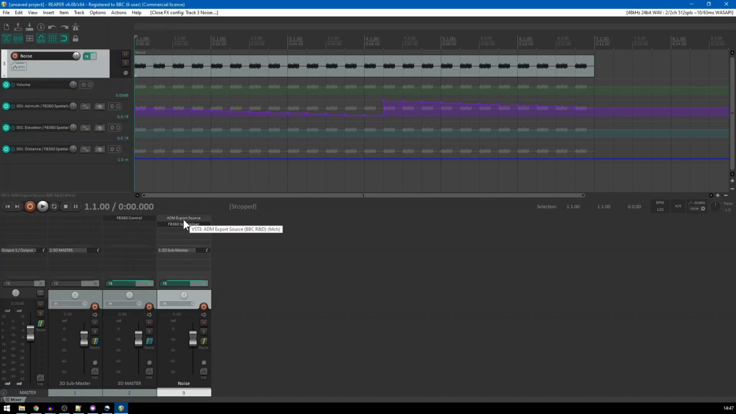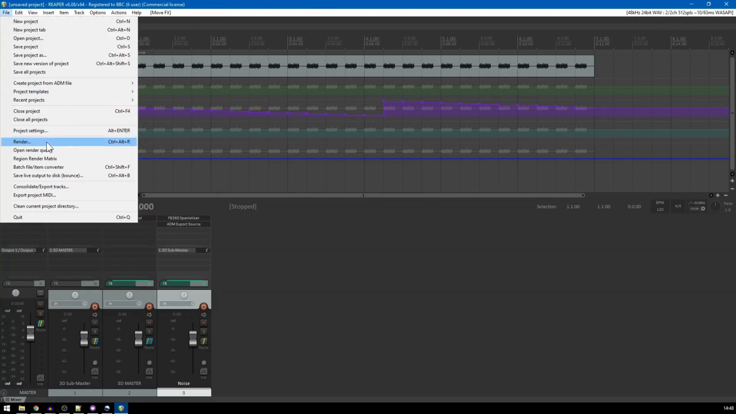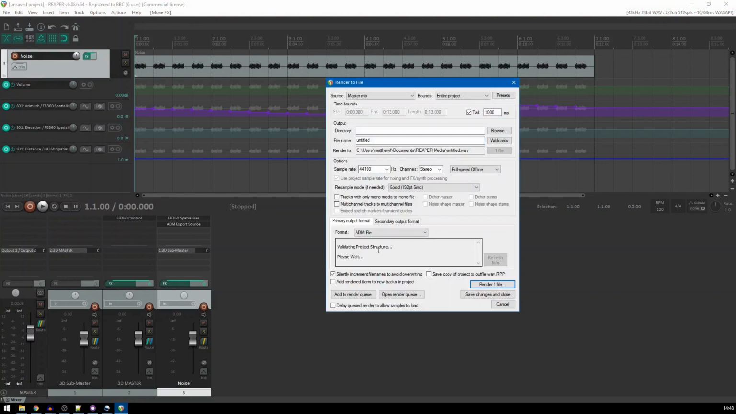The ordering of these plugins is important because the ADM export source VST essentially acts as a tapping point for the audio, so we need to take that before the spatializer, since this essentially converts it to ambisonics. In fact, if you get these in the wrong order, when you go to render, it will give you a warning that the plugins are in the wrong order.